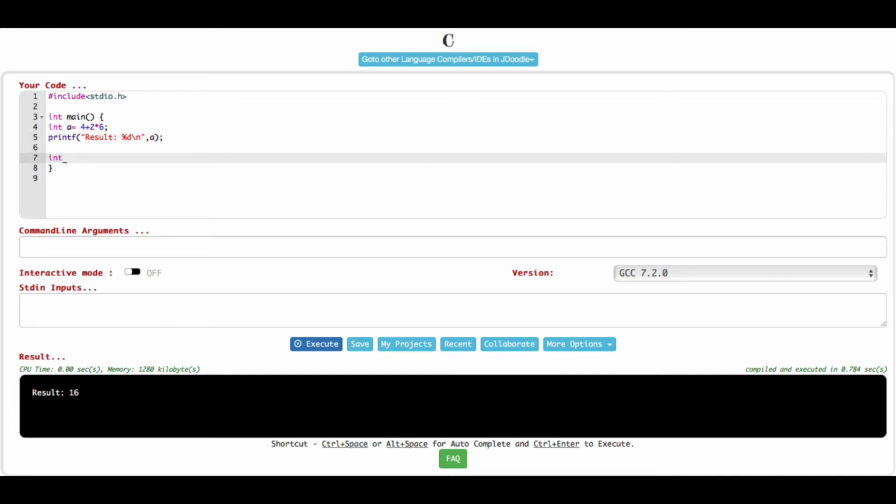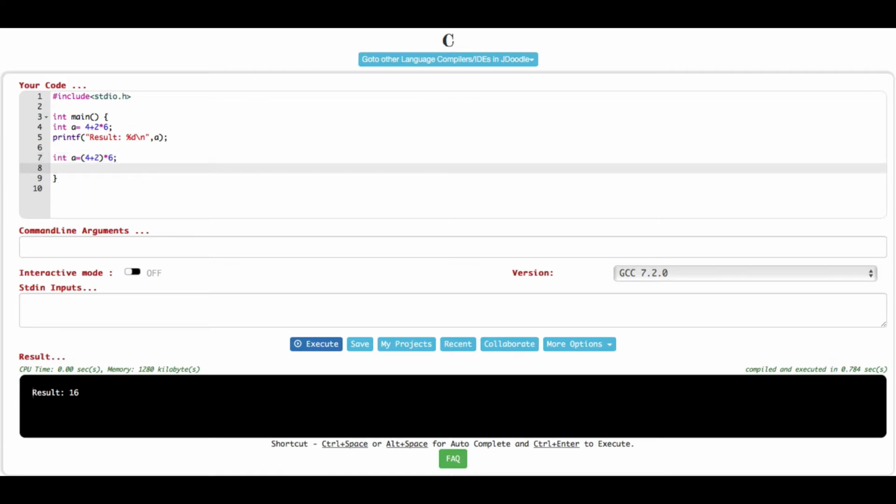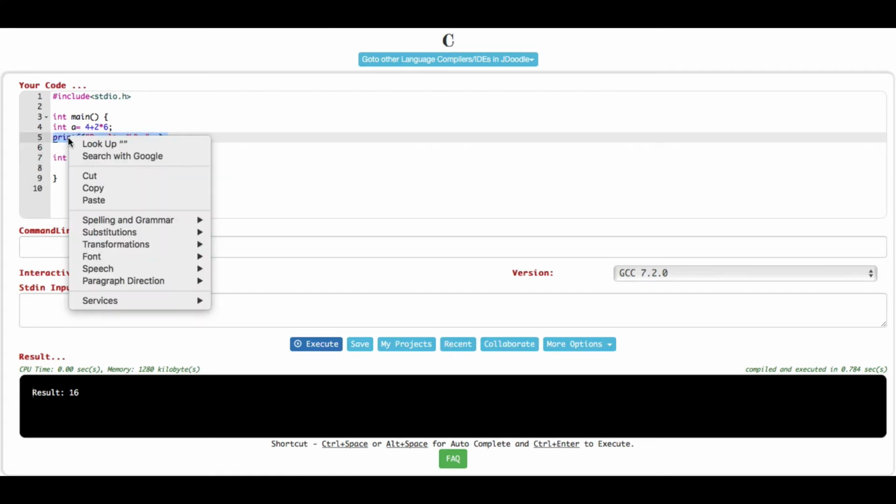Let's say integer a is equal to, here I'm putting a bracket. In this bracket I'm going to put 4 plus 2, and then I'm going to multiply this one by 6.